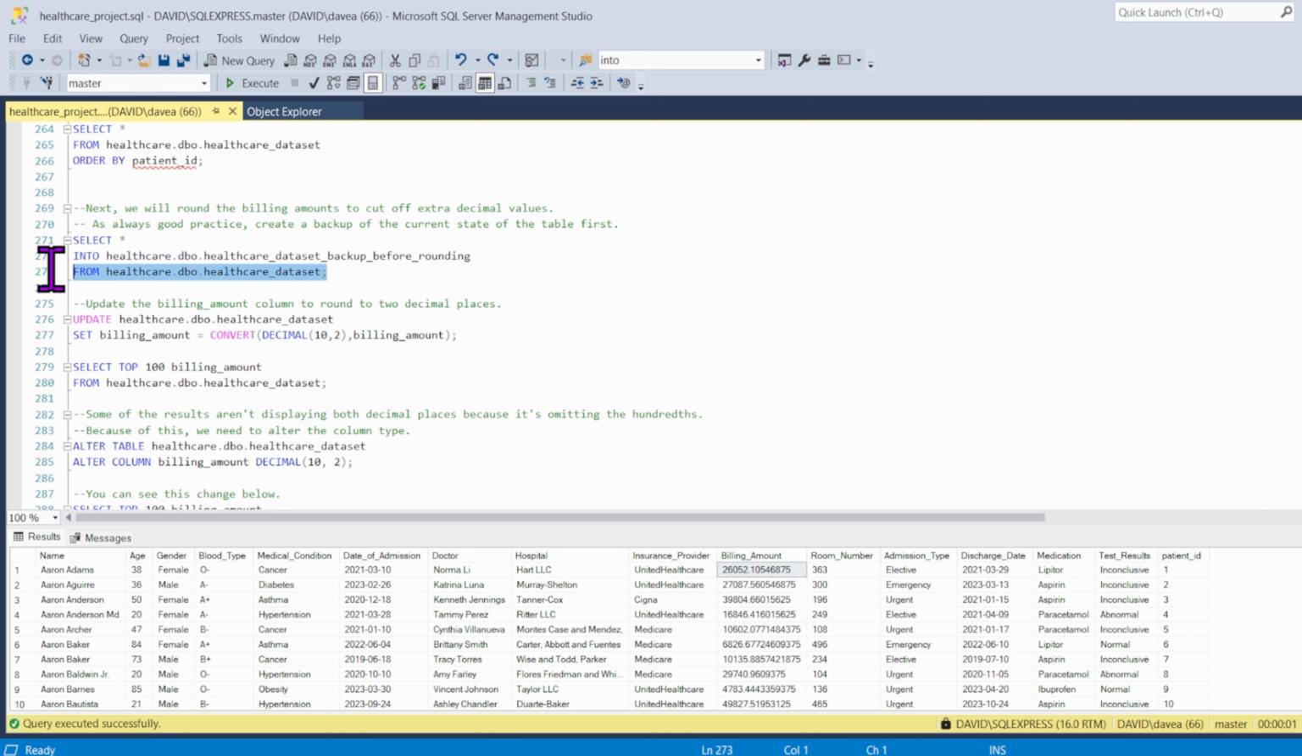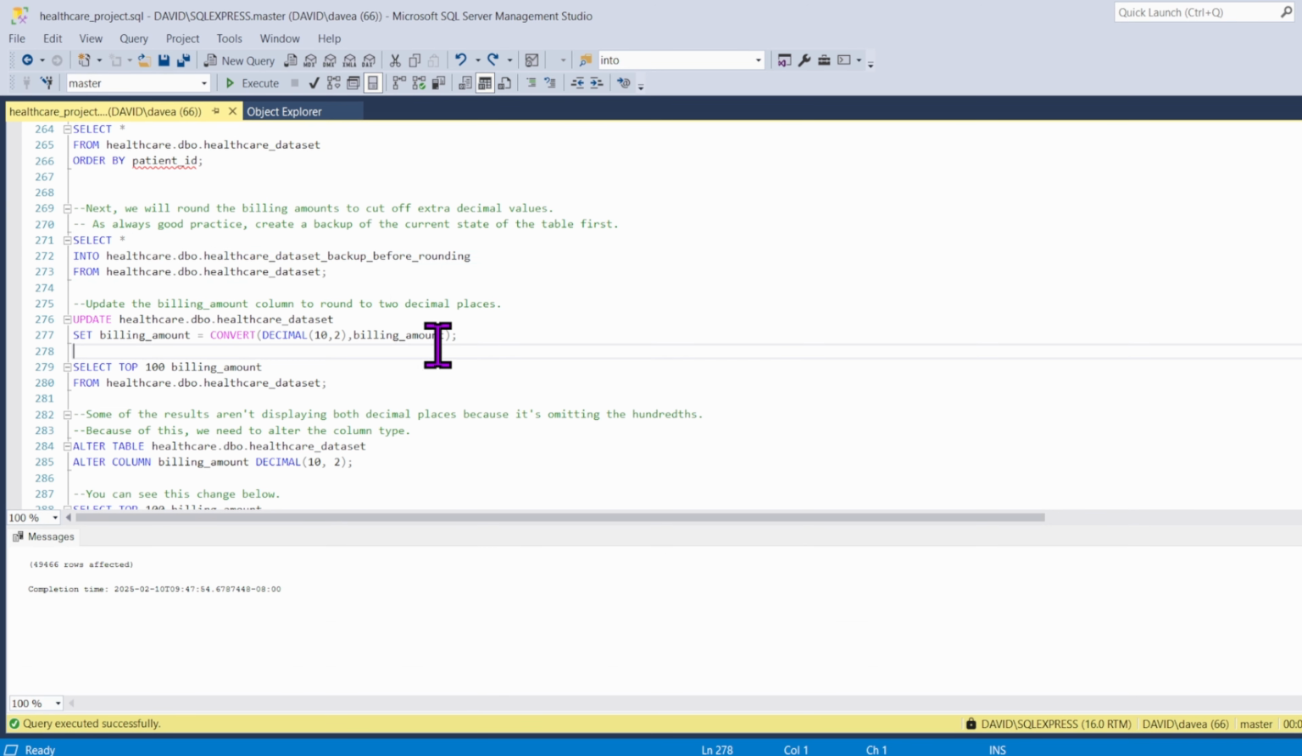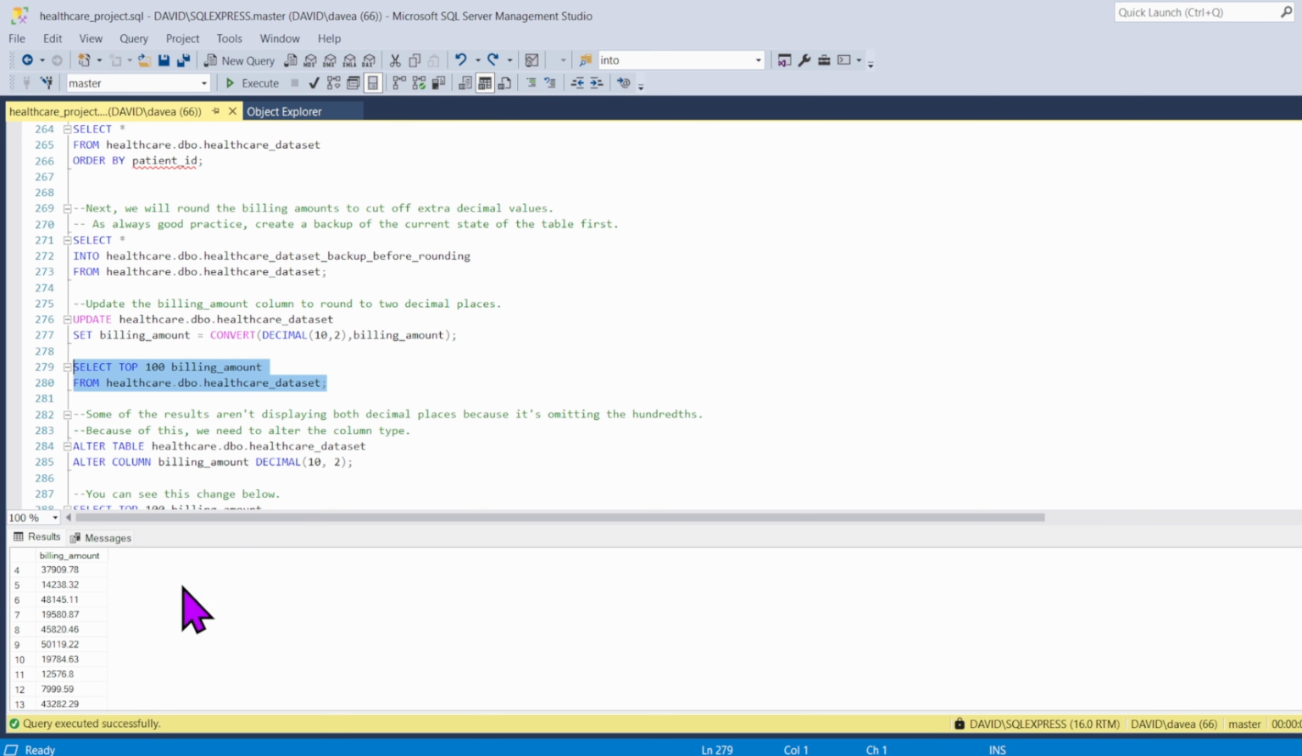As always, we're going to provide that backup to our database, and then we're going to work through an update. We're using this convert decimal query, which is going to allow the whole number to be 10 digits long, and then have the decimal just 2 values out. As I run this and then take a look at the top 100 results, you'll see that all those values are just now down to 2 decimal places.